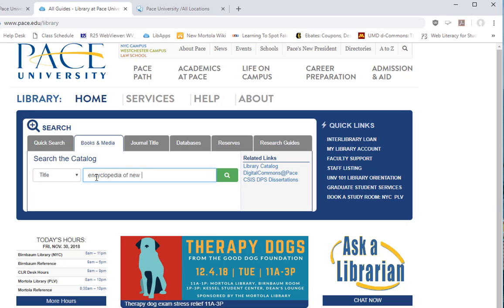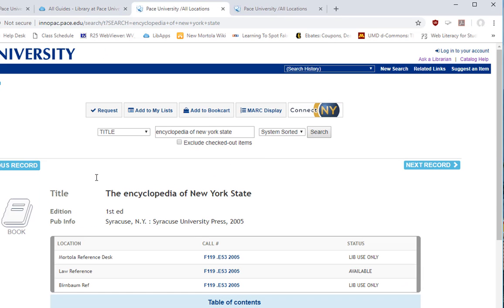Encyclopedia of New York State, hit enter, and it'll come up on the screen, the book that you'll be using for the class. You'll notice that it's at the reference desk here in the Mortola Library in Pleasantville, so you just ask for it there. If you're on the New York City campus, you go to the Birnbaum reference stacks and you can find it there, or you can always ask at the reference desk and they can point it out. Just look it up alphabetically by whatever community you're doing, and then photocopy what you need from the book. So that's the way you find the Encyclopedia of New York State and the two locations where you find that.